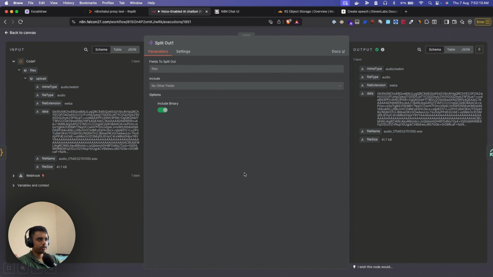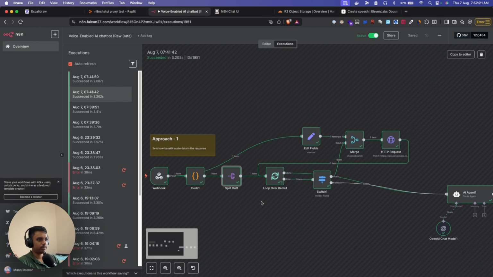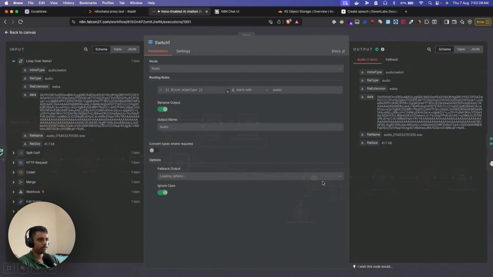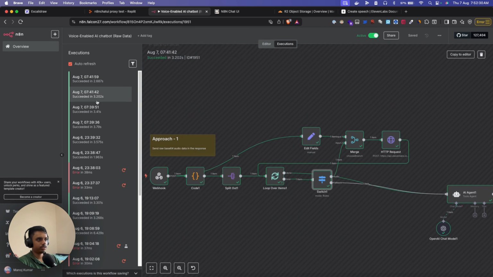And then after that, we have this split out node, which takes the data that was extracted and passes it through this loop over node. And then we have the switch node here, which decides where to send the data depending on the type. If it's an audio file, it passes it to this part. If it's a text file, then it directly passes it to our agent.